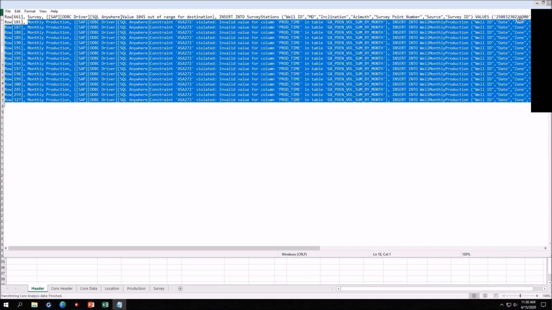Common ones are a comma in the data. If there's a comma, it reads that as a delimiter and messes up the data. So make sure there are no commas in the numbers that you bring in. Other common ones are syntax errors where there are other illegal characters, say in a well name or something like that.